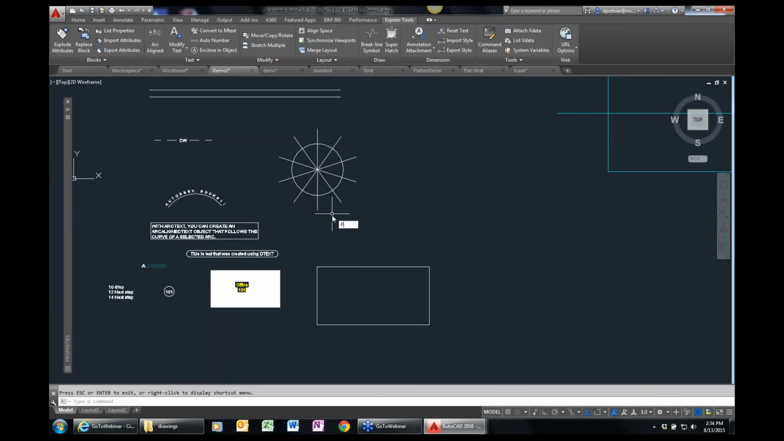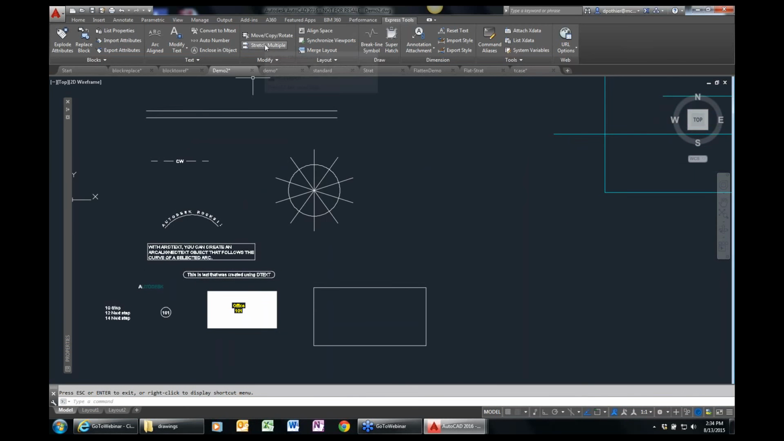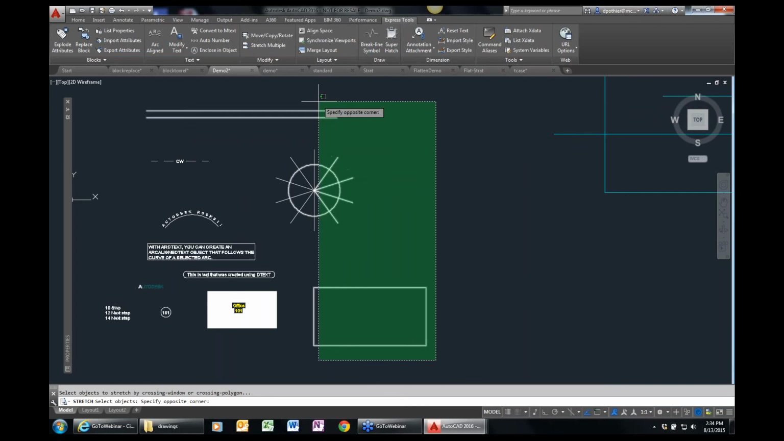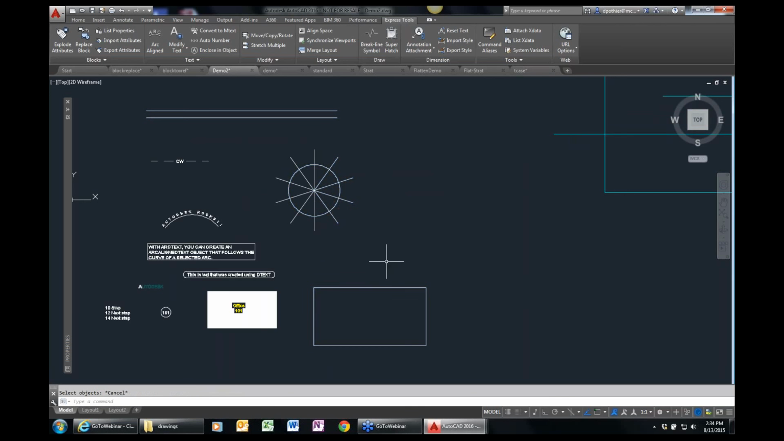And I want to show this next one, which is stretch multiple. You've all had instances where you're trying to stretch something in one part of the drawing and something in another part of the drawing, but there's something in the way. So you can't just use stretch and grab things without unselecting a bunch of stuff. You can't select multiple windows, but stretch multiple allows you to do that. I can select stretch multiple, and we could choose between just a crossing window or crossing polygon window. So that was kind of cool.